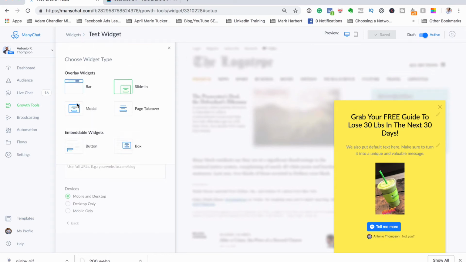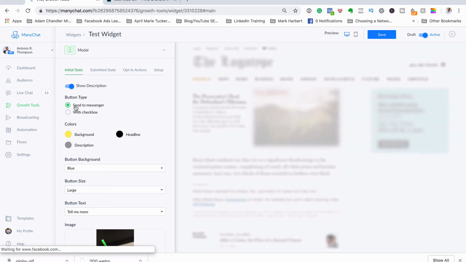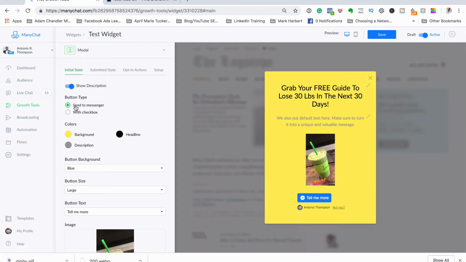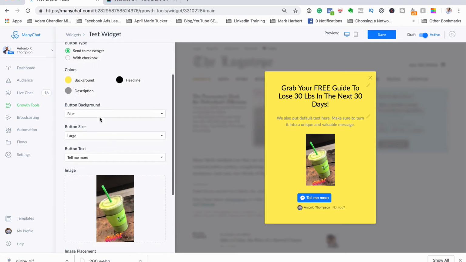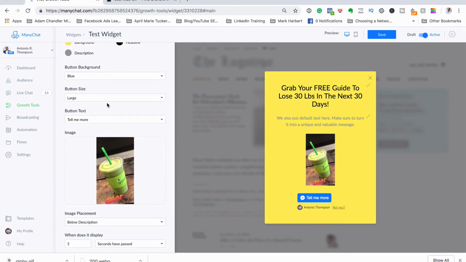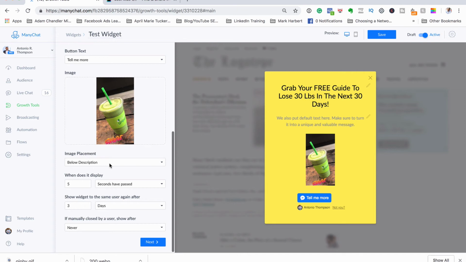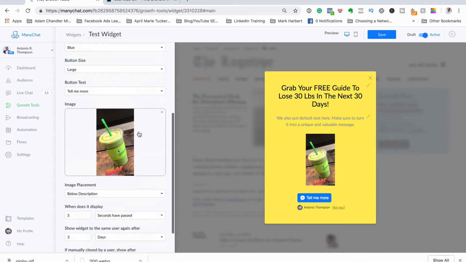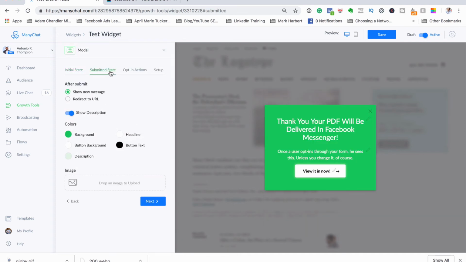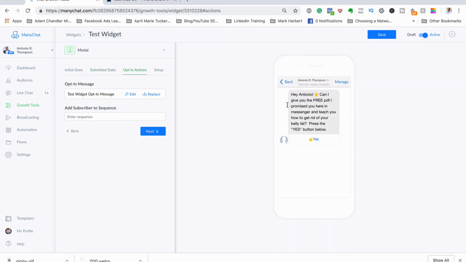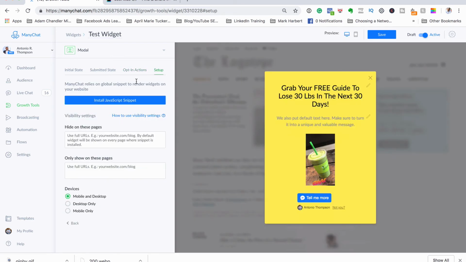Now we have the modal. This one is a pop-up that appears in the center, right? So same thing, description, you can add an image. It just shows up right smack dab in the center. Same thing for submitted state, it shows up in the center. Opt-in action, same thing, where you have the message to actually deliver the PDF. And same thing in terms of setup. You don't have to do anything once you've installed the JavaScript snippet once.